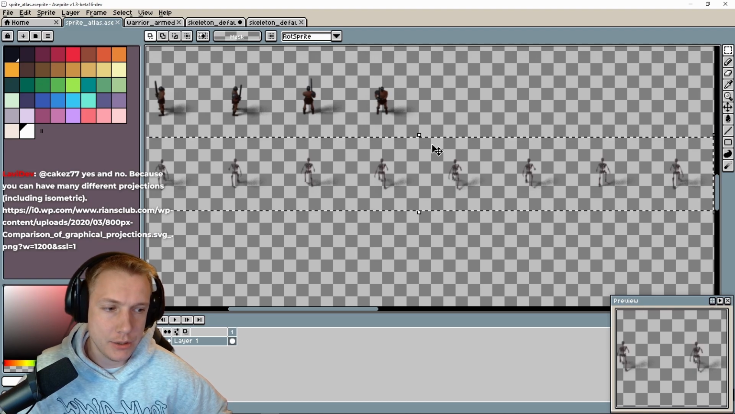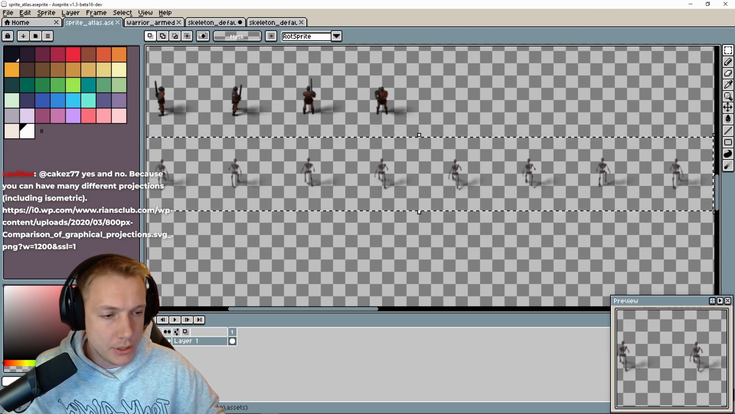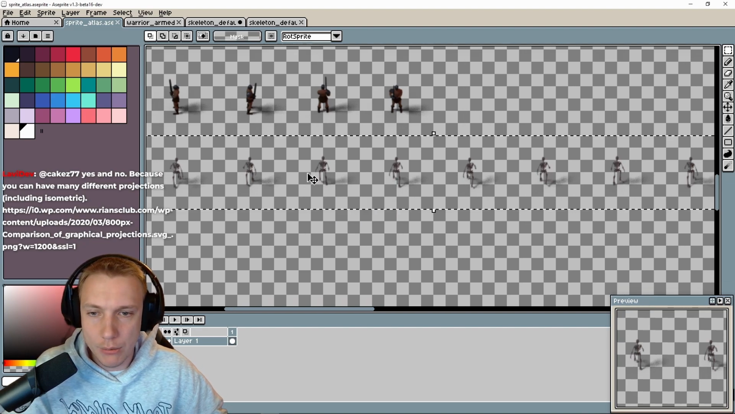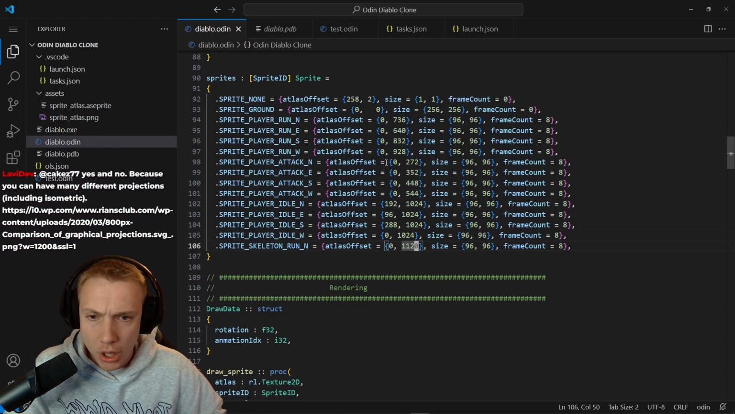Very nice. Yes and no, because you can have many different projections, including isometric. I see. Well, I've only seen this in pixel art, so I was assuming first, but I'm pretty sure it's also different here.